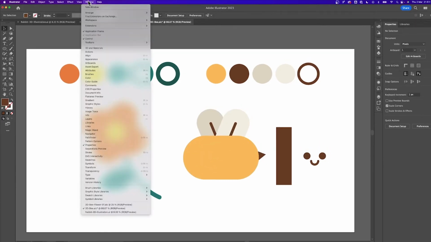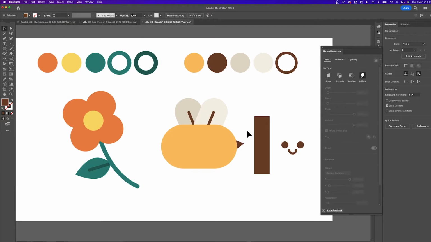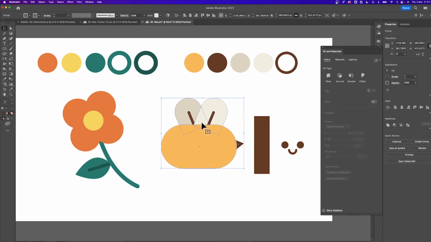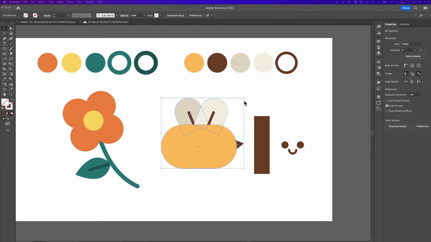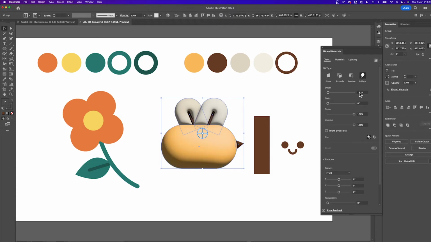Now, let's open our windows and click on 3D and Materials. Just a reminder that this feature is only available from version 2022 and above. If you don't have that, maybe because it's an older version. Select the body of the bee and click on Inflate here. Tick on the box Inflate both sides on the settings. This will add volume to both sides of the geometry.